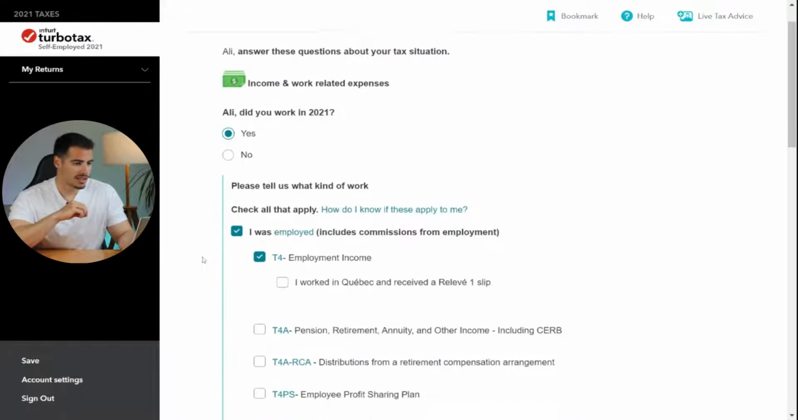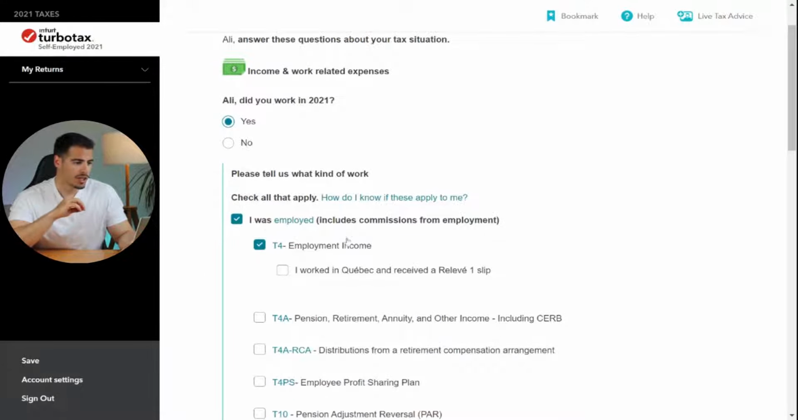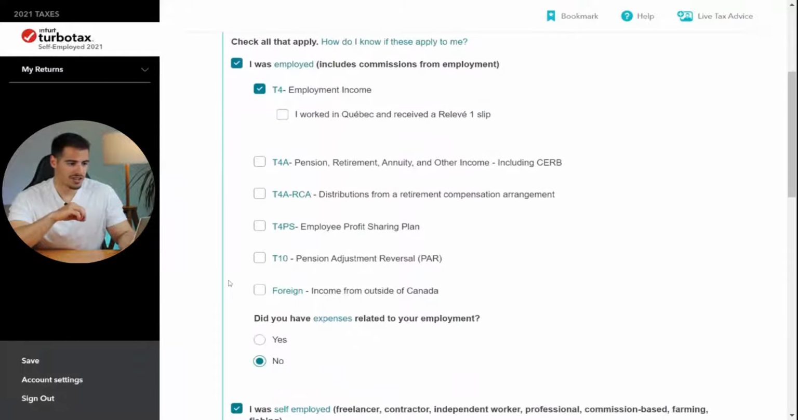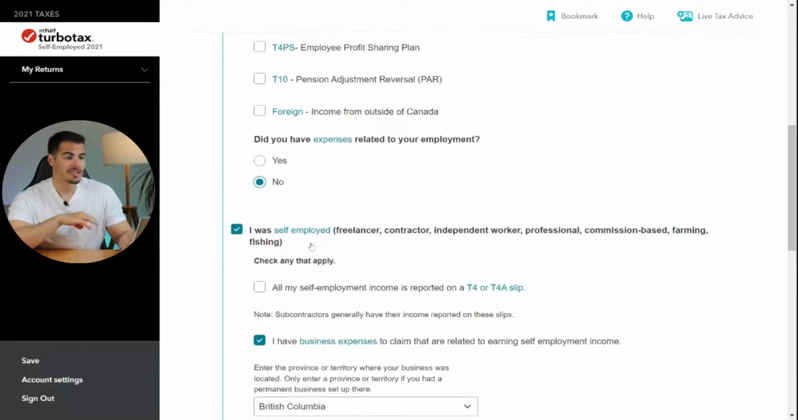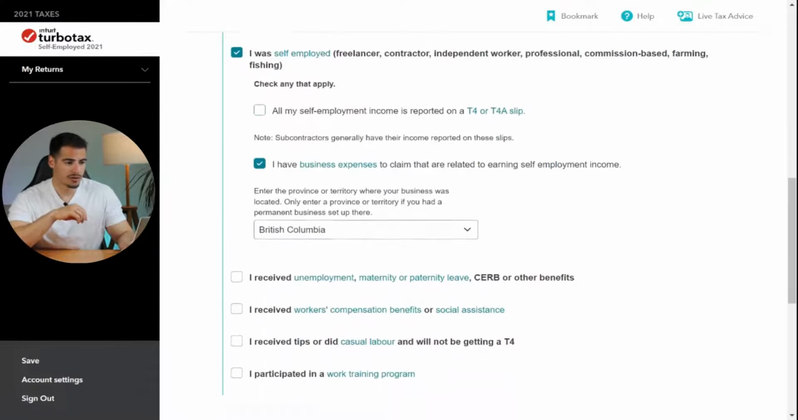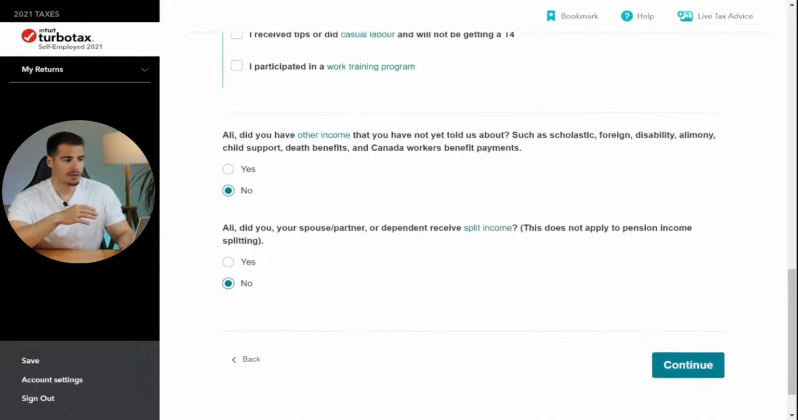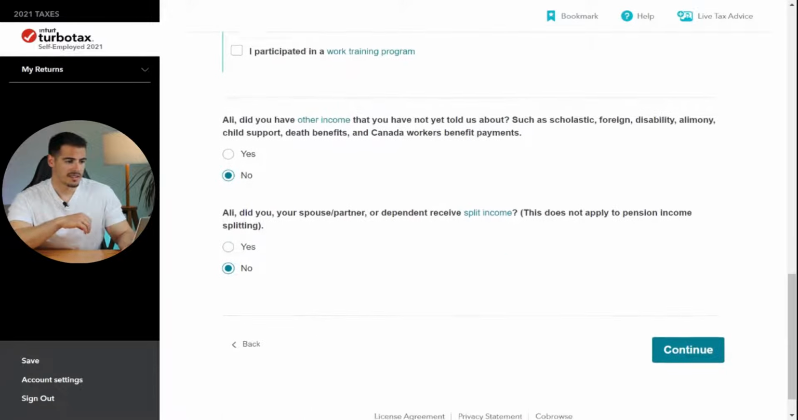Now you should select the ones that apply to you. If you were employed, select the first one and check the tax slip, which is most of the time a T4 slip. If you were self-employed like a freelancer, contractor, driver, or food delivery, select that one as well. And of course, you want to claim your business expenses as well. If you got any benefits or tips, you can select those as well.